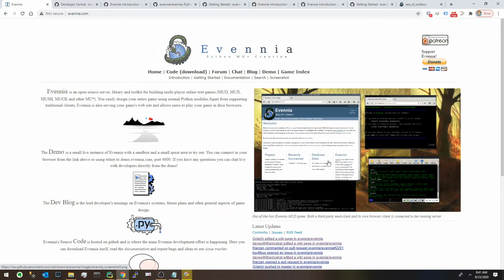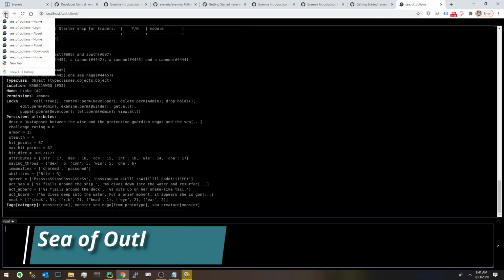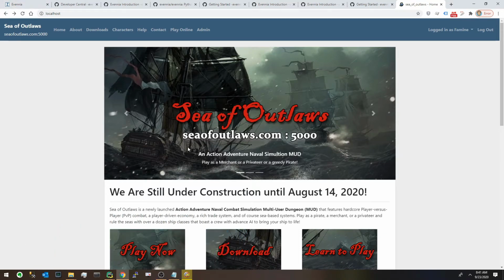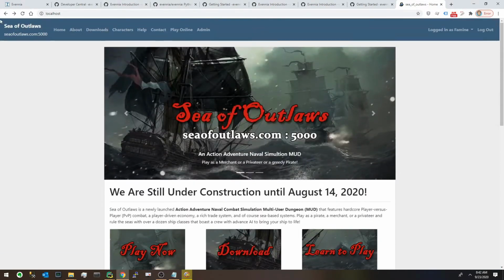And with that web portal, you also have an integrated browser-based MUD client too, so you can easily play your games, your MUDs, MUSHes, whatever, through the integrated web client, which is awesome. And that's kind of what you have here. I'm already in one right now, but if I was to go back, this is my game, shameless plug, seaofoutlaws.com, that I'm creating, and this is what my portal looks like. It's all customizable. It's integrated into your MUD.